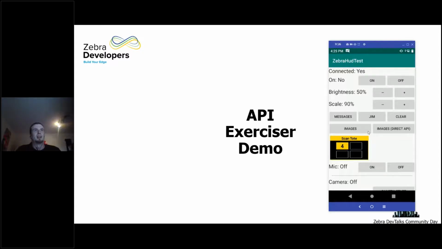And now we can demonstrate the differences between these two images APIs. The images API button on the left will send the images to the HUD using the version 1 APIs, and the button on the right will send using the version 2 APIs. If we tap here, we can see that this image took around 98 milliseconds to display. If we use the direct API instead, we can see that it only took 4 milliseconds. So there is a very, very significant performance increase taking place there.